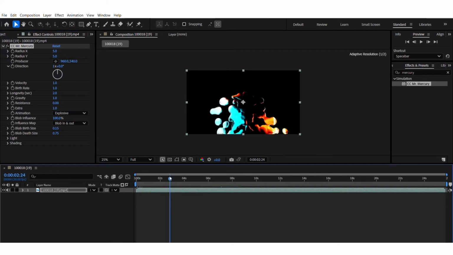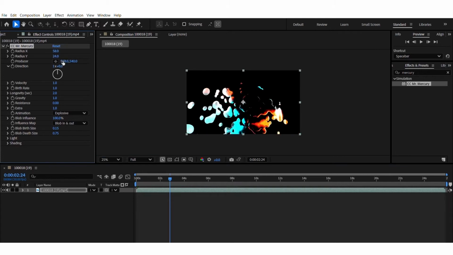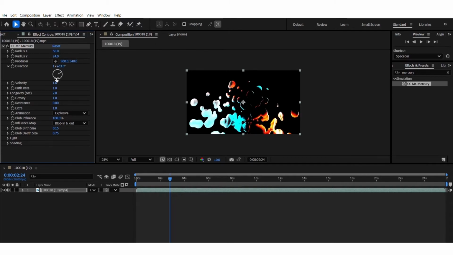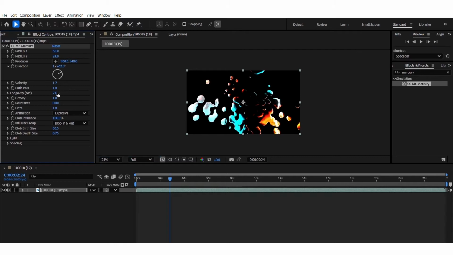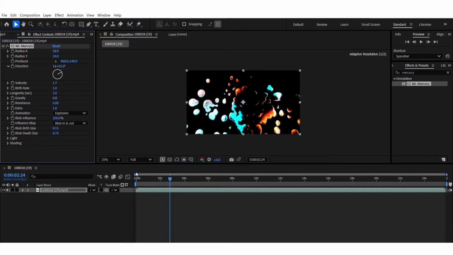All you have to do now is play with these settings, like increase the radius, which direction you want to turn, for example, or velocity, how fast you want it to move. I'm not going to spend too much time on this, but you get the idea. So you have proper liquid droplets now.